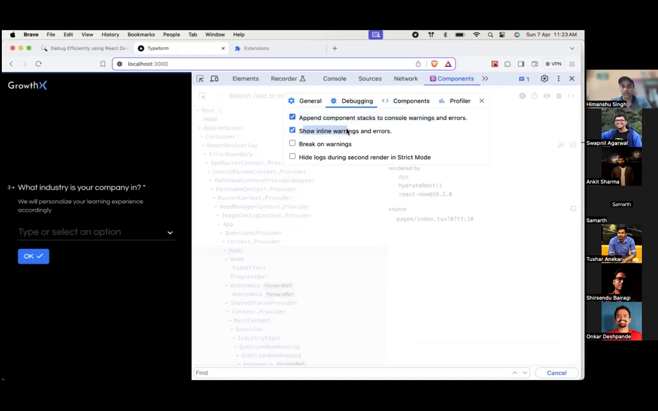Then inline warning and error, the same thing. If you uncheck it, you will not get any warnings or errors in the console. Now, break on warning. If you want to make your project warning free, then you can use this. You can check this box here, and then it will break on each warning. So you then have to go and remove all the warnings as well.